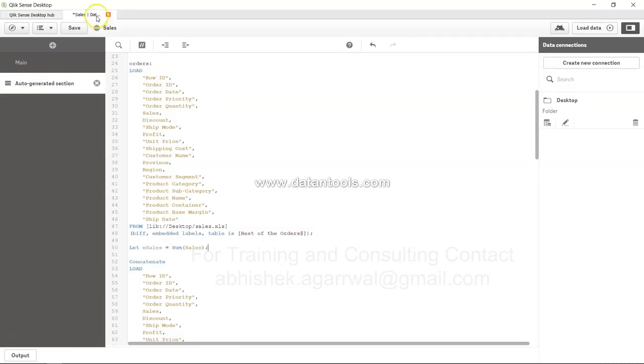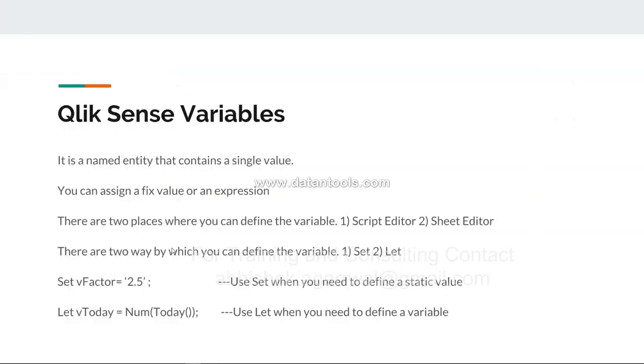Once I'm done, I will hit save and load the data, and this variable will be present in the front end, which I can use and make changes as I need. Right, so that's pretty much it for this video.